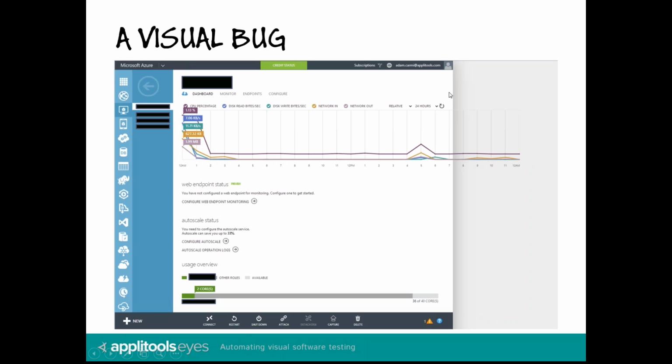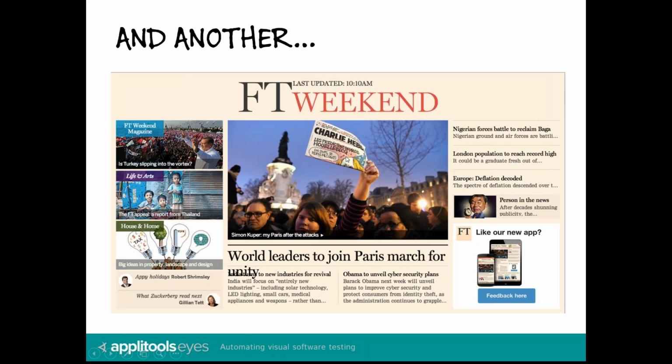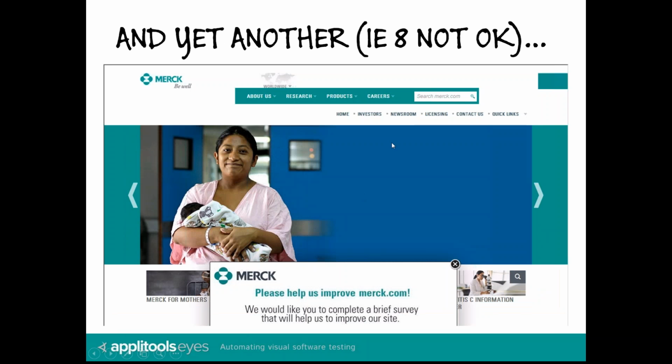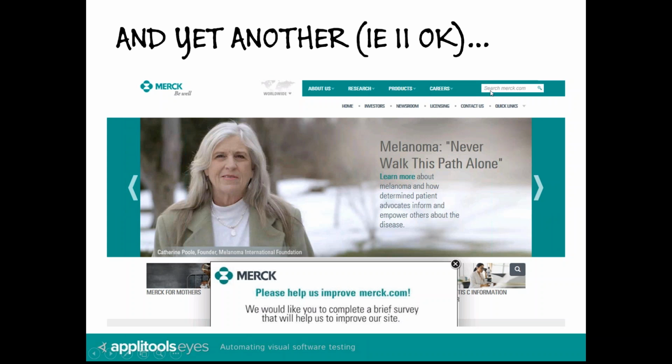So in this slide, you can see an example of a visual bug that we found in a Microsoft Azure management portal. You can see here that the graph exceeded the expected bounds of the page. Here's another example from the Financial Times, and you can see here that the article title overflowed and hid on top of the article body. And in this case, you can see that the top bar shifted downwards and doesn't appear where it's supposed to appear in IE8, while it looks right on IE11.